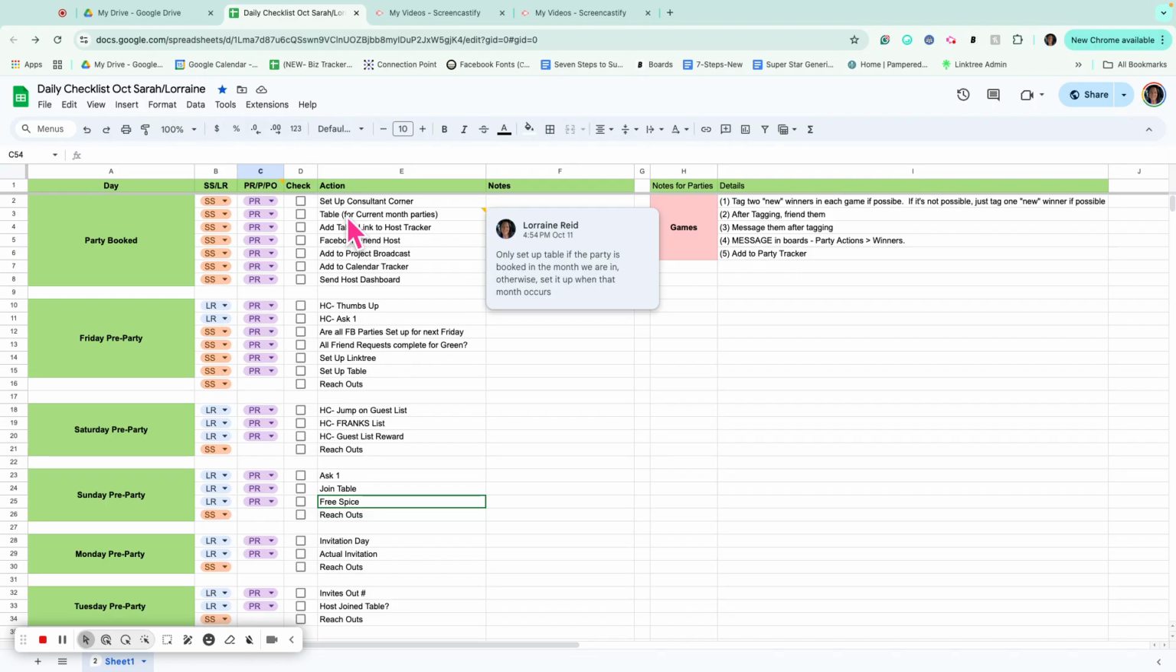But let's just make it a habit that we will set up the table in the month that the party is in. So if the party is booked October 25th and it's October 25th, we'll go ahead and completely set up table. If it's booked in a future month, then we don't have to worry about table until that month. Okay? All right.